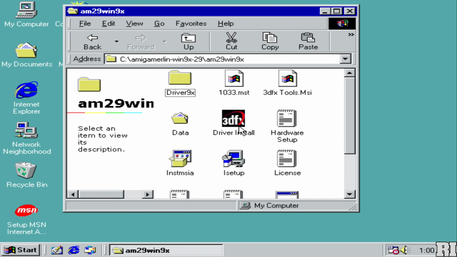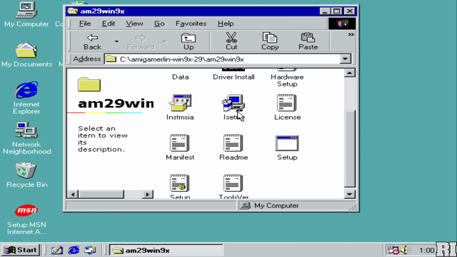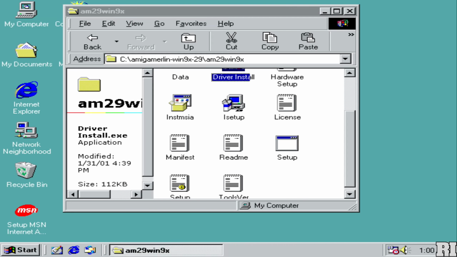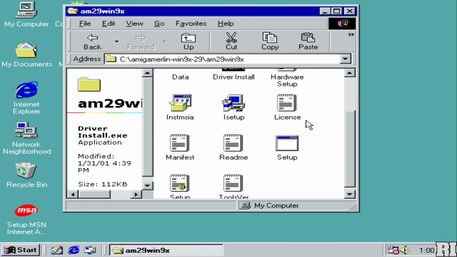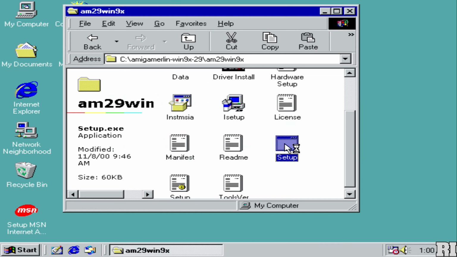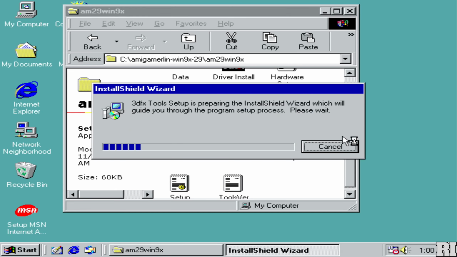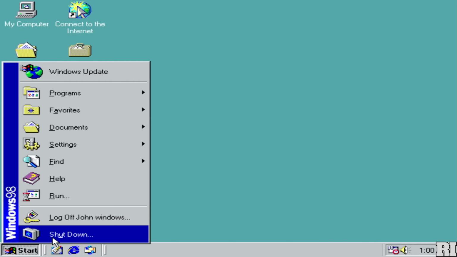And these are hopefully the right one. Do we choose setup, iSetup, or driver install? Let's do driver install. You must reboot your system before your driver will be fully installed. I guess that's not the one, so let's do iSetup. 3dfx tools setup. No, I don't actually need that. What is this one? That's also 3dfx tools. We don't need that, so let's restart, I guess.